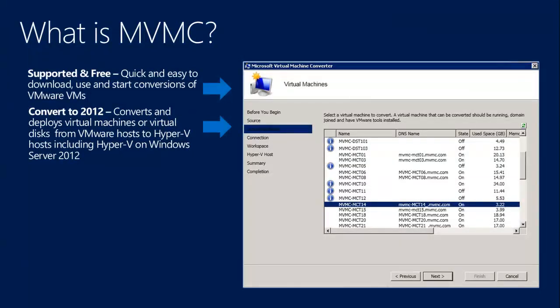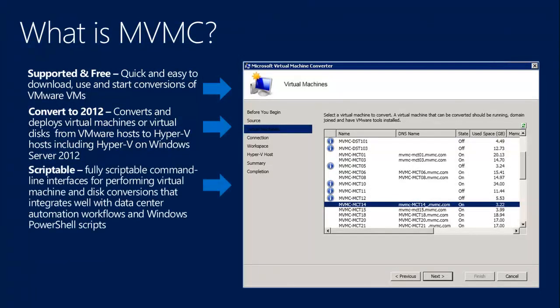Great question. What about non-Windows operating systems as well? Today, MVMC wouldn't convert Linux, and if you did that assessment that we saw earlier on, that was one of the ones where it said incompatible operating systems. So we've got a whole slide on what is and isn't actually coming up. So it's very focused on the core Windows operating systems at this point. And it's scriptable, and we're going to learn a lot more about that very shortly.